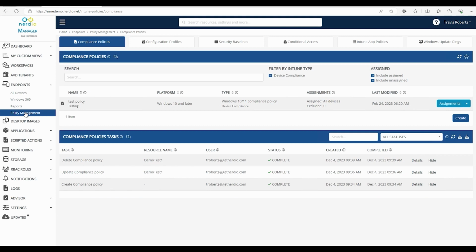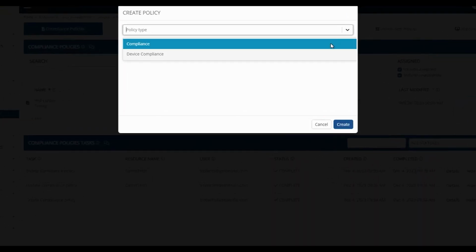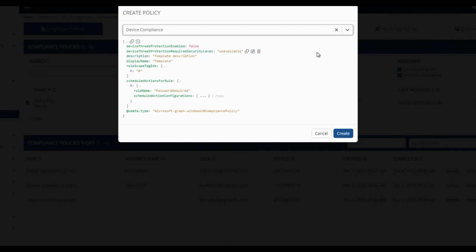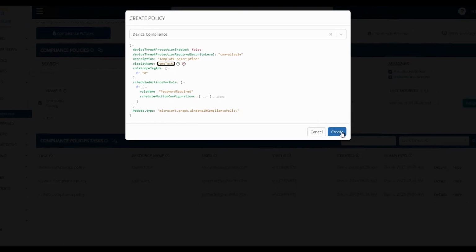From here, we can create a policy or profile. For example, we can create a new compliance policy by clicking on Create. Select our policy type. We can use the JSON editor to modify the new policy. For example, we can edit the display name, and create our new policy.